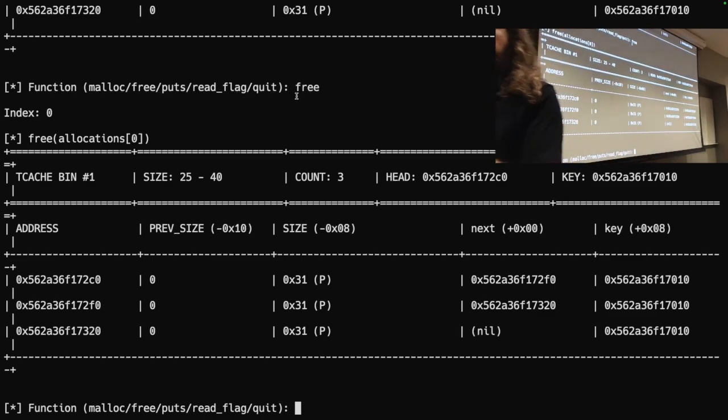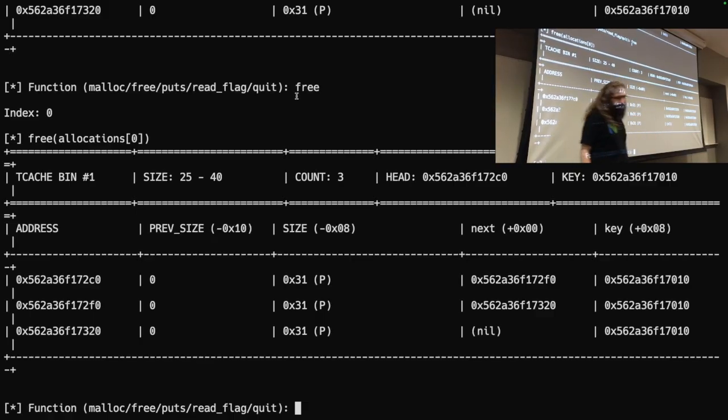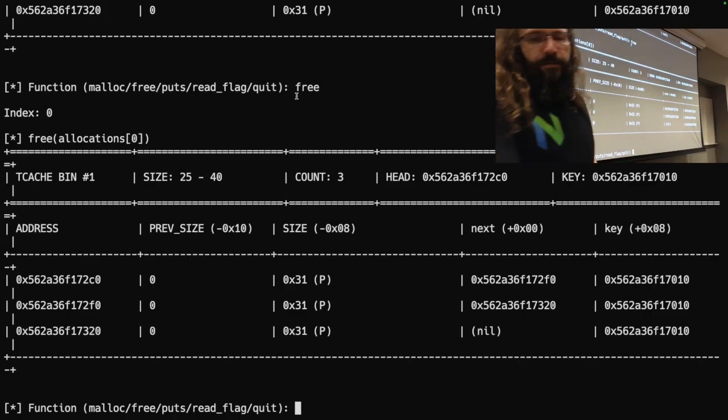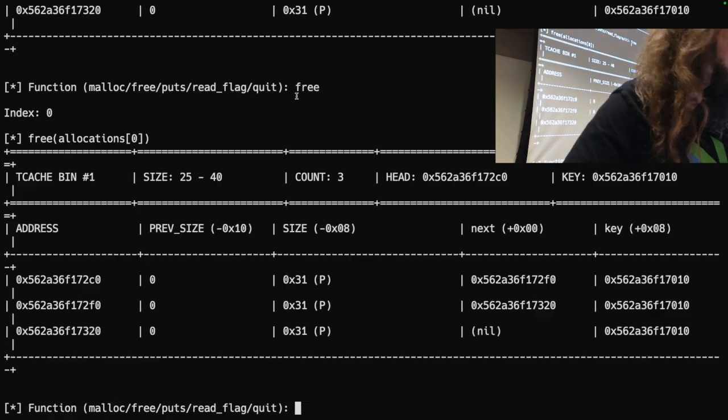Now there's a couple other values here. There's this previous size and there's size. This is other metadata that is used by the heap to verify what's going on.